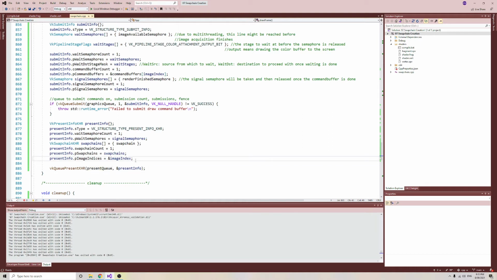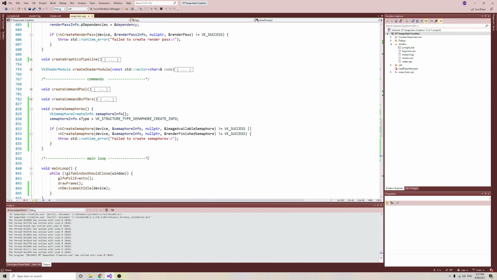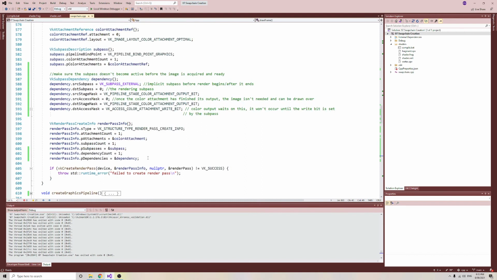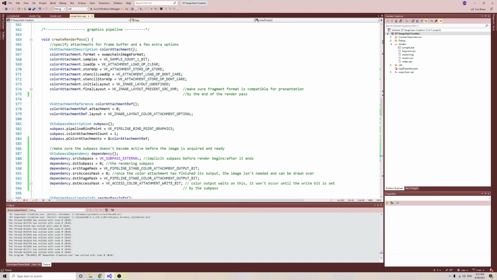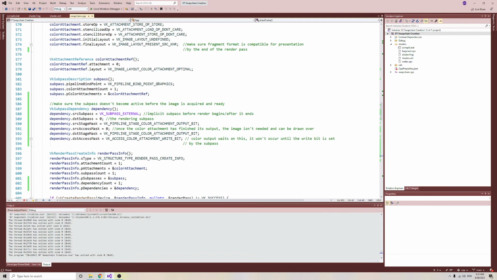But there's one very subtle point that I need to add, and that is the subpass. So we go back to the create render pass, and remember every render pass has by default one subpass, which in this case is pretty much just the color output, so rendering the color buffer, writing to the color buffer.